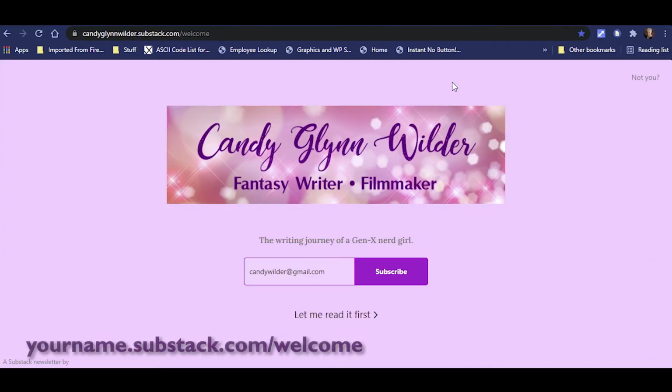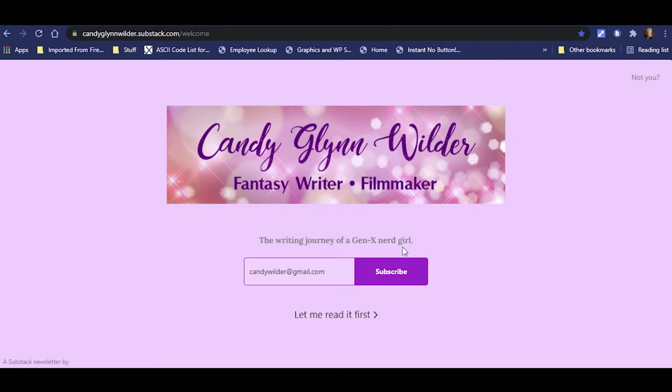Every writer on Substack has a dedicated domain with a welcome page. Mine has a banner, the one-line description, and the subscribe button. The email box will be blank for visitors. So when you type in your domain, you'll land on a page that gives the reader two options: subscribe to the newsletter or read previous posts first.